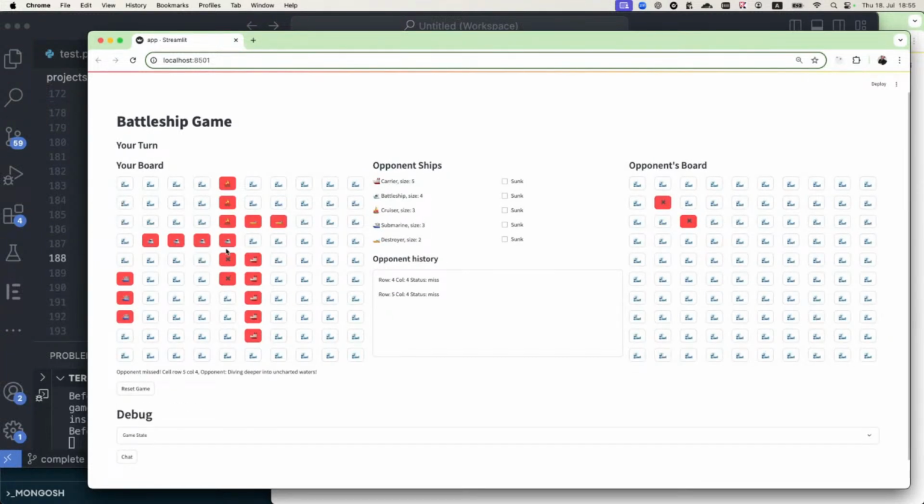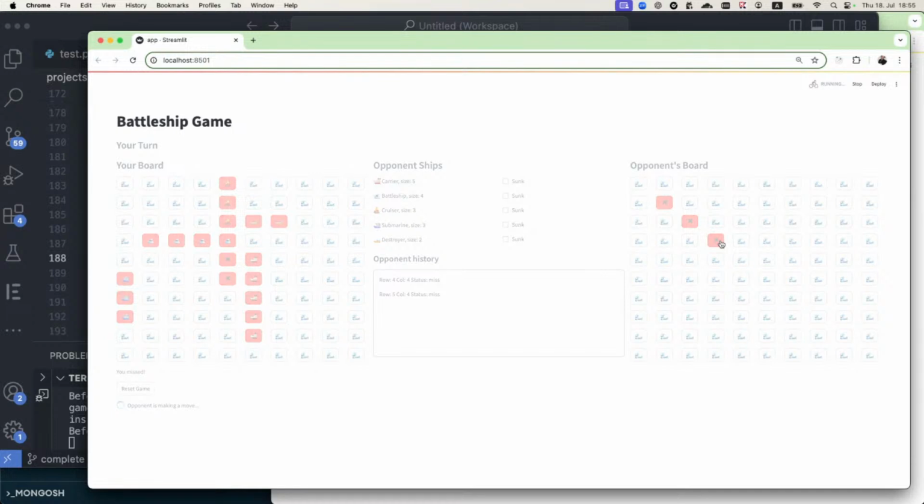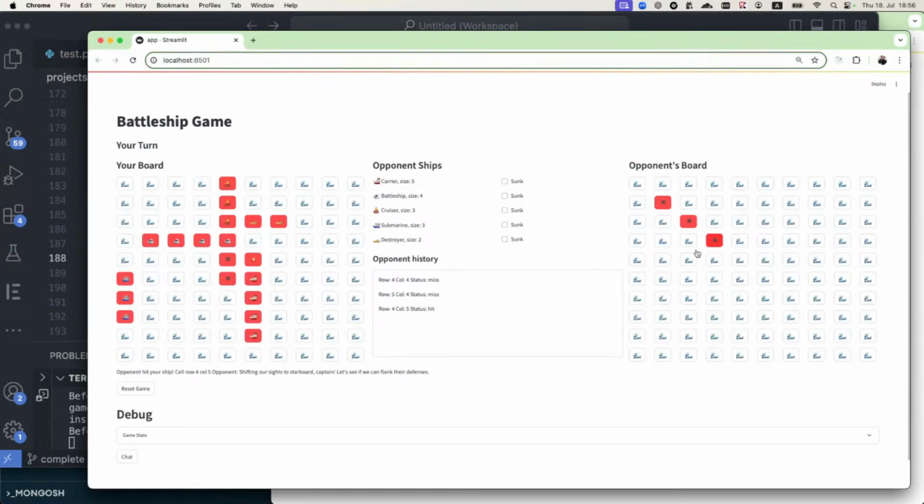Boom, it chose this one. So we see it's not random. It tries to attack more intelligently, right? We're trying to basically find a place closer to where it tried before, right? So it will probably go, oh, boom, it got me. Nice. So it chose 4 and 5 and got a hit.